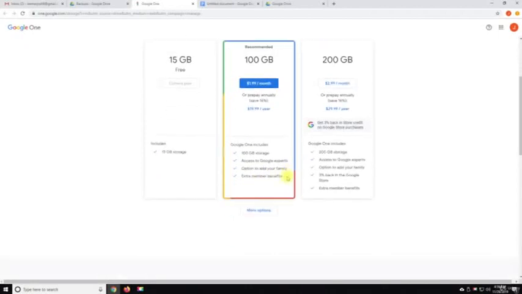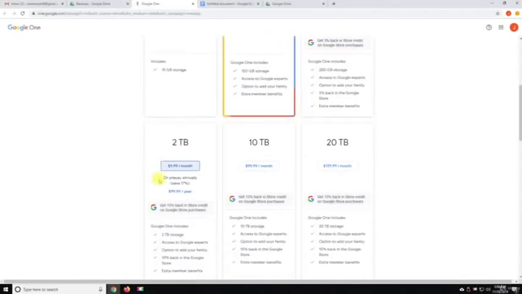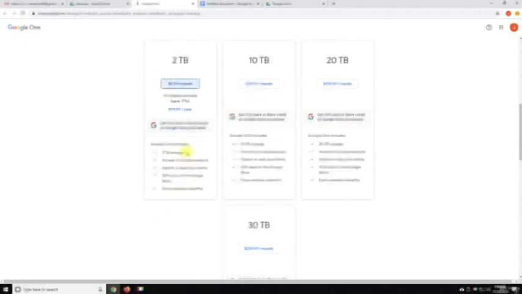You can do the 200 gig plan for $3 a month or $30 a year. Get 3% back in store credit on Google Store purchases. That's a bonus that you get when you sign up for that. 2 terabytes is $10 a month or $99 a year. That's actually a very good deal. Get 10% back in store credit. You have 2 terabytes of storage. That's way more than 2 gigs. Access to Google Experts, option to add your family, 10% back in the Google Store.